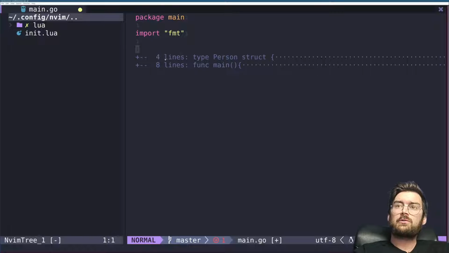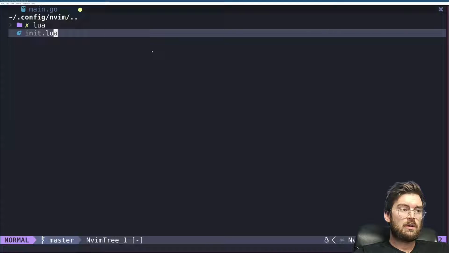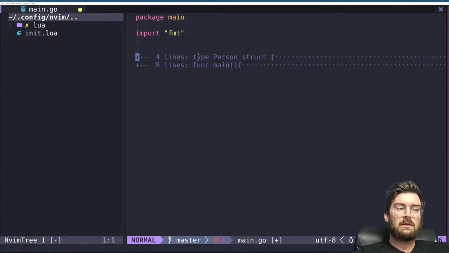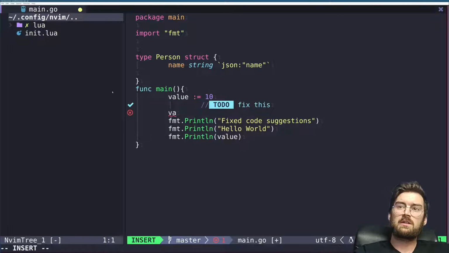Now I also have something called a buffer line, and as you can see at the top here, it shows me my current open buffers, so I can navigate easily between them. Also, I have something called indent blankline, which is basically just for showing me the indentations of the code. It can be really nice to see how many indents there is on each row.